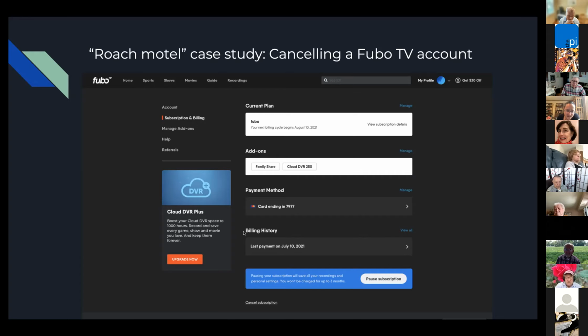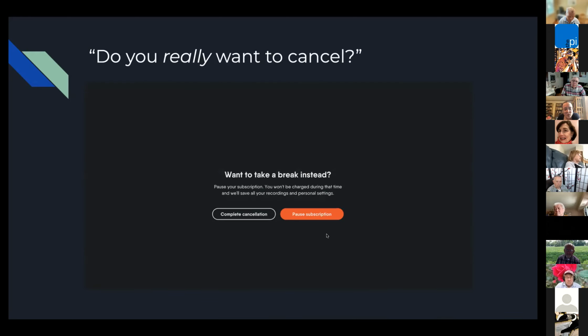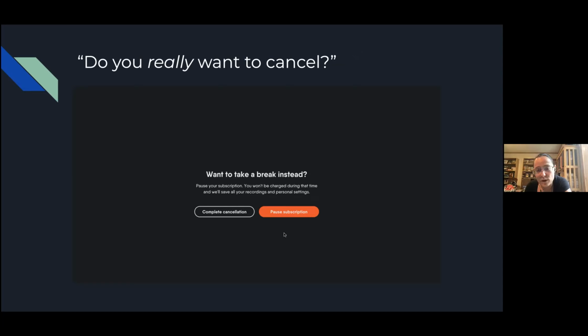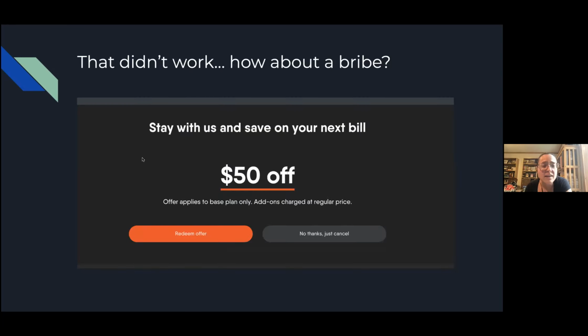So, okay, you hit cancel subscription and you get this pop-up. Would you like to take a break instead? Pause your subscription, it'll be easy. Pause subscription is highlighted, that's what they want you to hit. So if you hit the complete cancellation button, you now get a bribe: do you really want to cancel? We'll give you $50 off. Again, redeem offer is orange, or no thanks, just cancel.